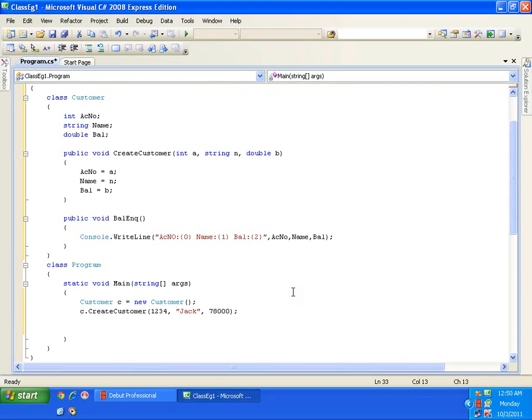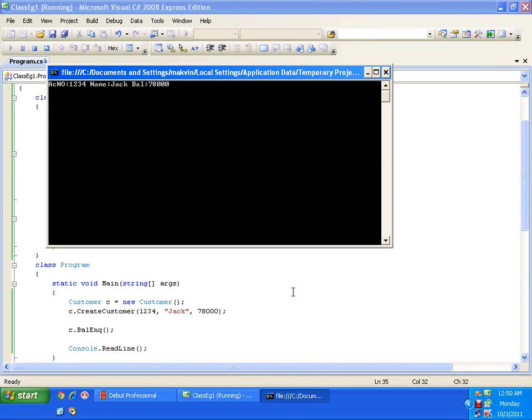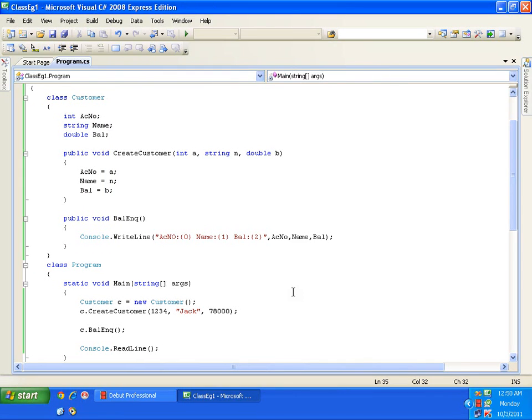Now I want to display the details. To display the details I will say C dot BalanceInquiry. That's it. Console.ReadLine. I'll simply press F5. It should display 1234, Jack and 78,000. So this is a simple class. Fine. Now if we observe this very carefully, it has two bugs, or you can say two ambiguities, in my program.